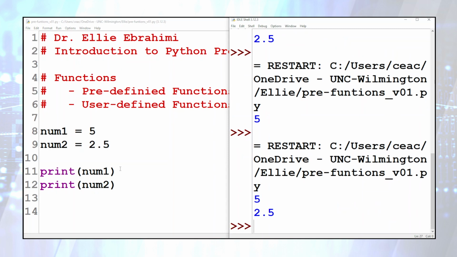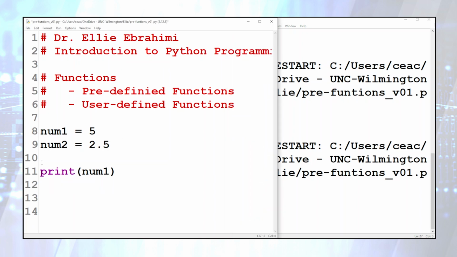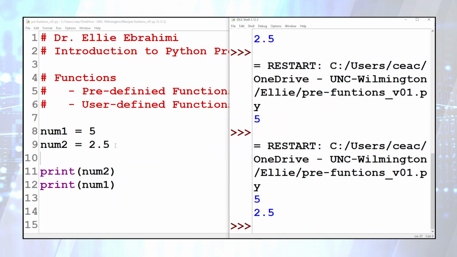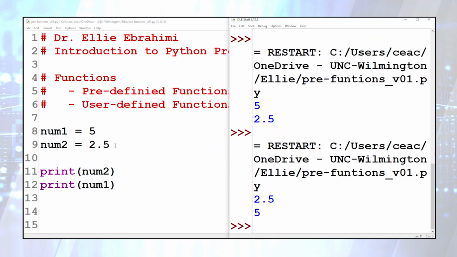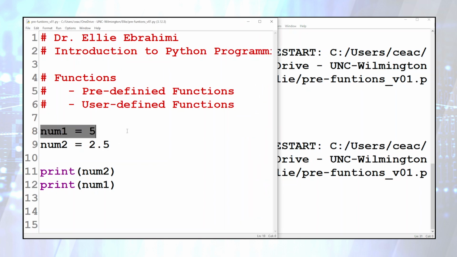Now I'm going to see the value of num1, which is 5, and then the value of num2 with the order that I have, the exact order. So if I change the order of these two statements, I'm going to first see num2 and then num1. So if you run it, now you're going to have num2 and then num1. The way that Python works is it's going to start from the top and it's going to go down line by line. It's going to see num1.